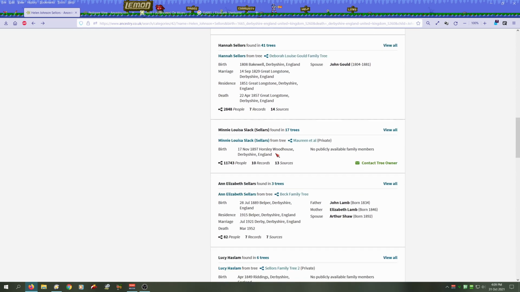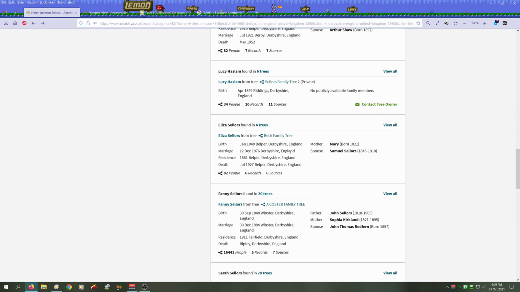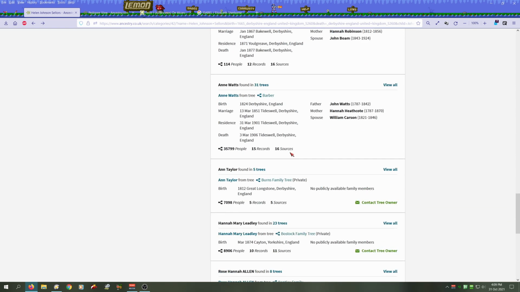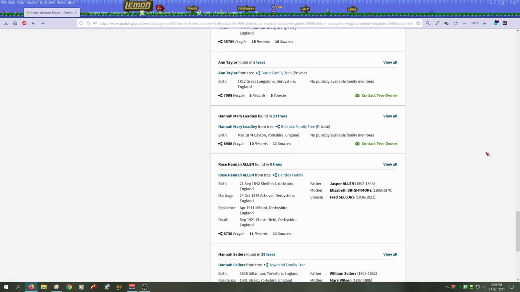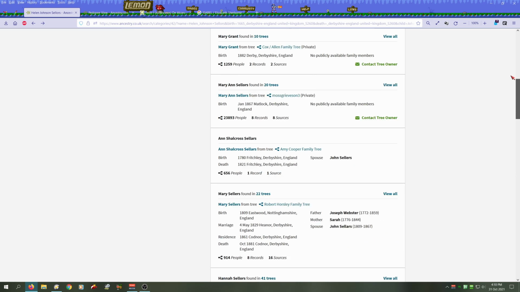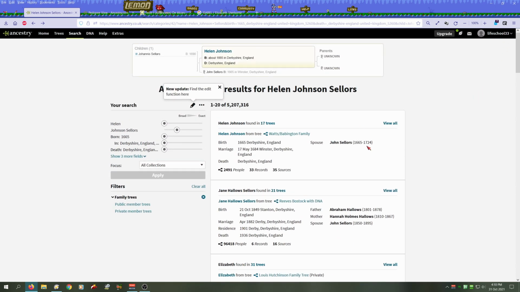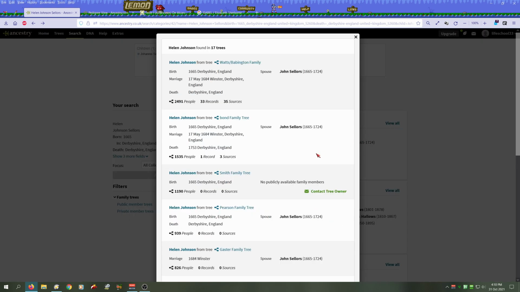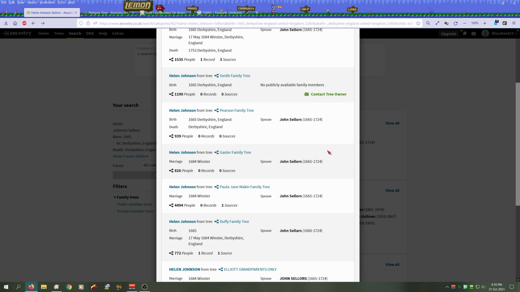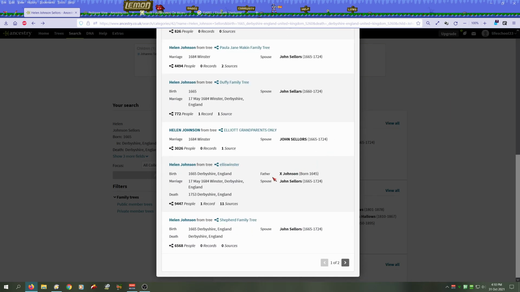18. Sometimes you can just find a member of a tree just by looking through all these documents and all these related names from other trees and other sellers. But unfortunately, it's looking like that tree, Helen Johnson, has run out on that one. It's in 17 trees, so if we click on view all, that's the one where Mr. John Sellers appears for all of them. So X Johnson, that's a wild guess.